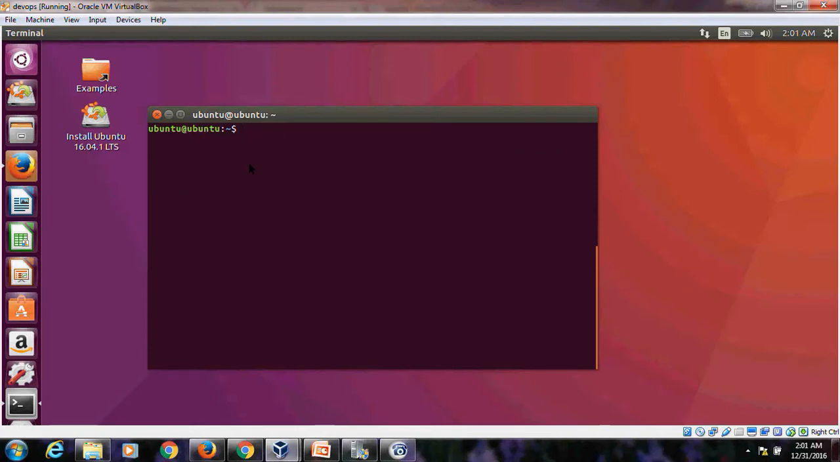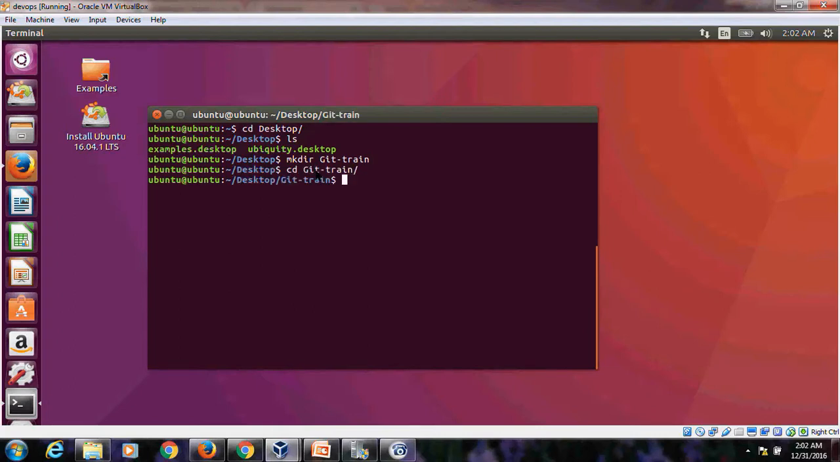So to work with Git, first we need to create our Git repository. We will create a repository on the desktop. Go to desktop, and there are only 2 files over here. I will create a folder over here, the repository: mkdir, let's say git-train. Okay, enter. We'll go into this directory, cd git-train, enter. ls. There is nothing inside this folder as we have just created it.